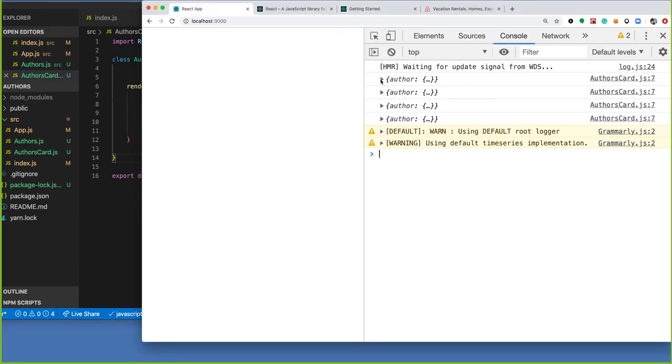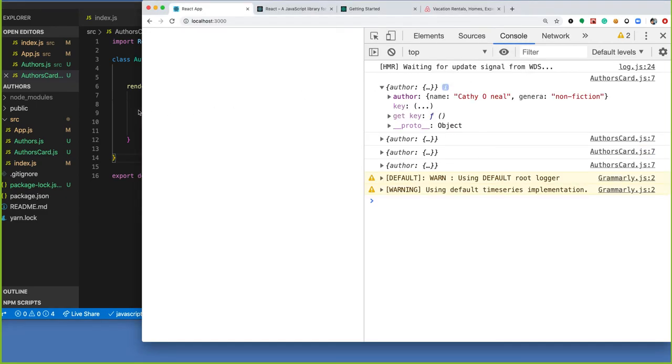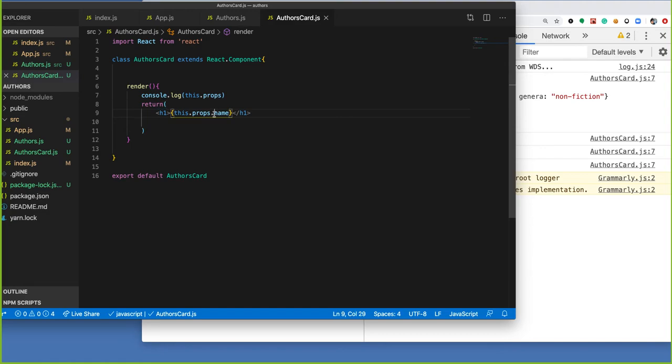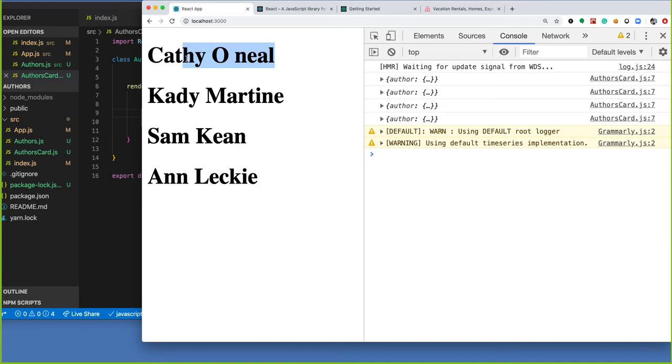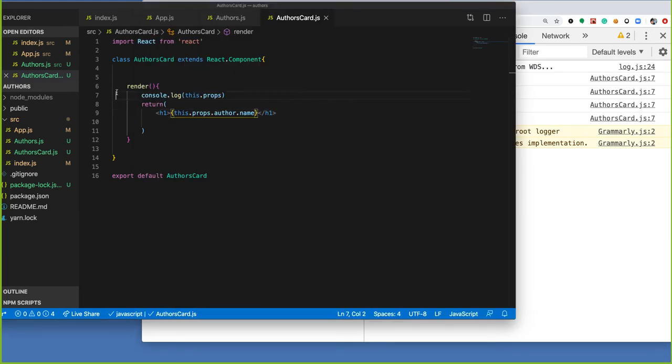And this should, in an ideal world, render. Oh, author, what I just explained to you. There we go. So we grabbed props, we identified the key that we wanted to render, and then the property from author that we wanted to render.